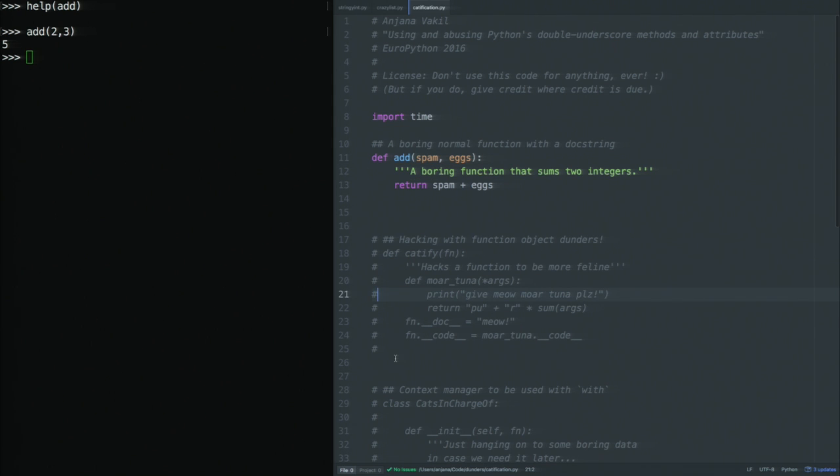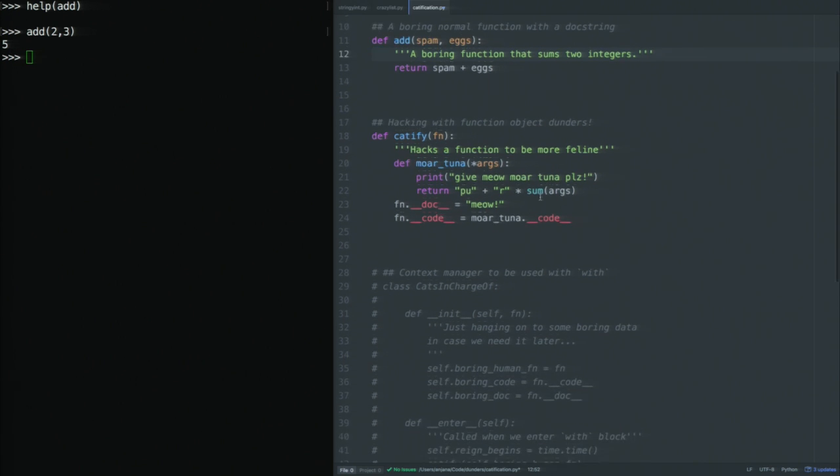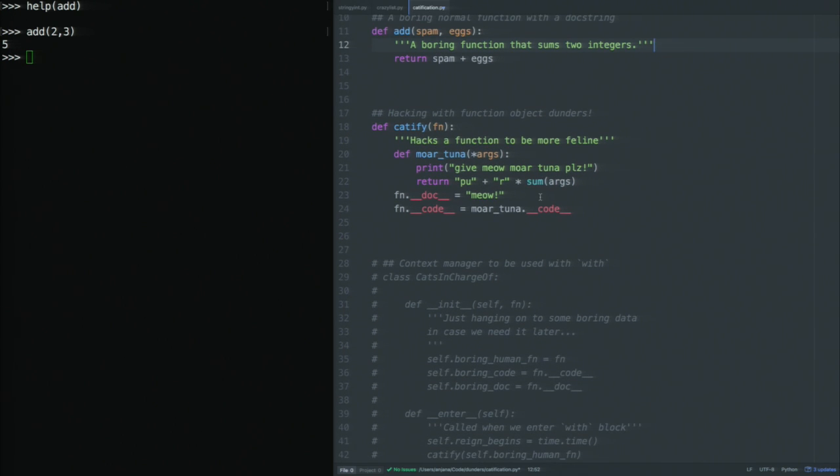But what if that's not cool enough for me and I want to hack my little function on the fly? So this is probably something you should never, ever do. But if you were a cat, you wouldn't care about adding two numbers together. You would want your human to give you more tuna. So what I've got here is a little function which makes use of some fun function object dunders, dunder doc, which contains this docstring.